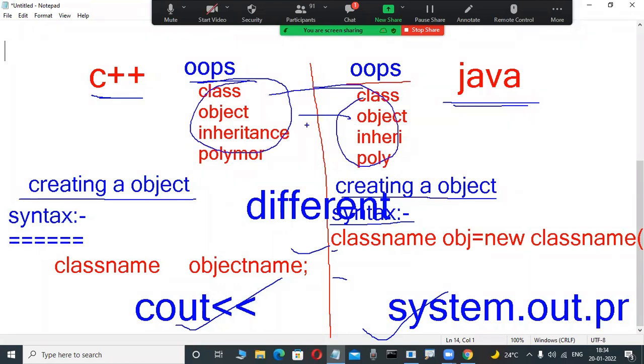What is a class? What is an object? What is inheritance? What is polymorphism? Same. But syntactically totally different. Why? Because those are two different languages, two different products from different companies. That's why the functions and the syntax are different.